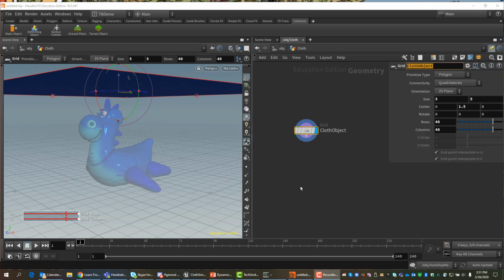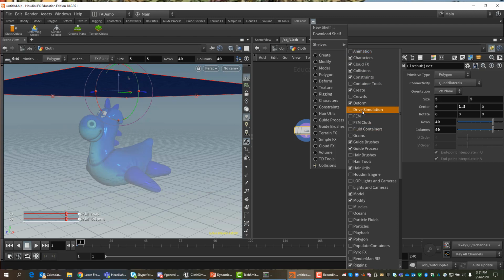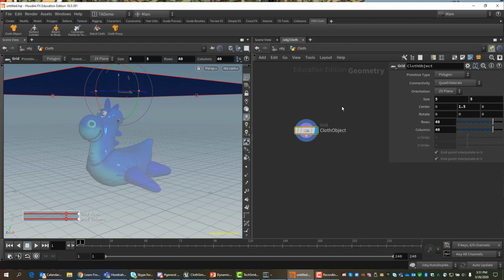All right, now to turn our cloth into a cloth object, we're going to use something a little bit different. We are going to call up the FEM cloth. FEM, in case you didn't know, stands for Finite Element Cloth. And I believe this is using the new Vellum solver. I'm not quite sure, but needless to say, this is the one that works pretty good.